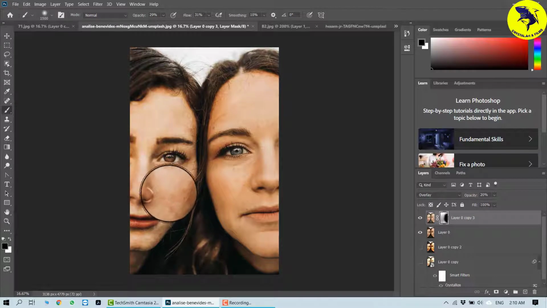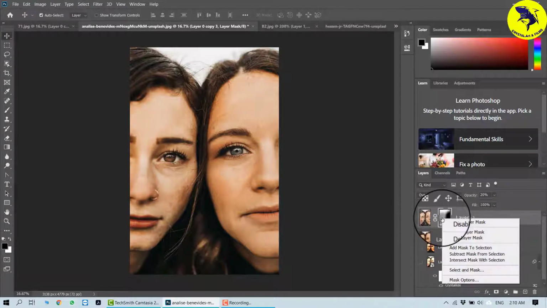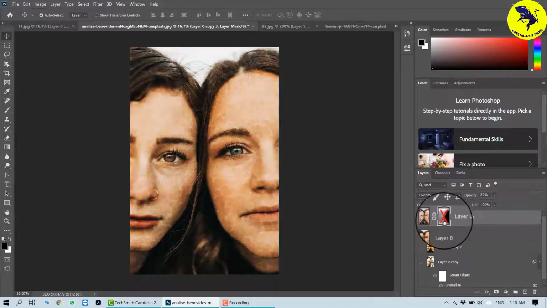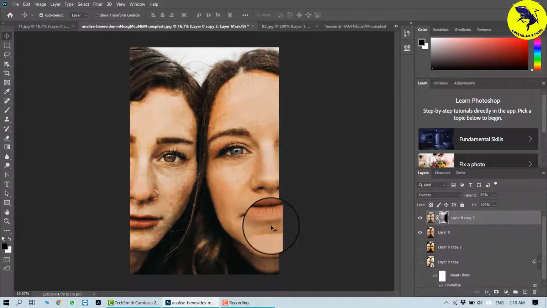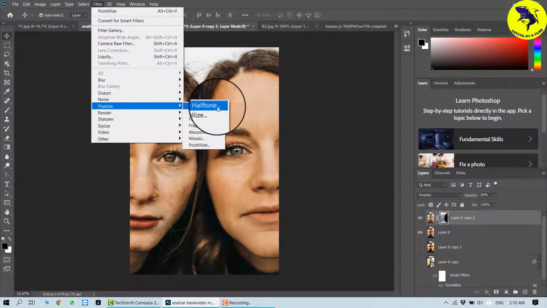Make your brush a little softer. See, the effect is there. I'm just trying to make it more blended. See, this is the one, right? Now if I disable it, this is the original. When I enable it, this is the effect. So you can make wonders and make changes. So that is about your Pixelate filter.